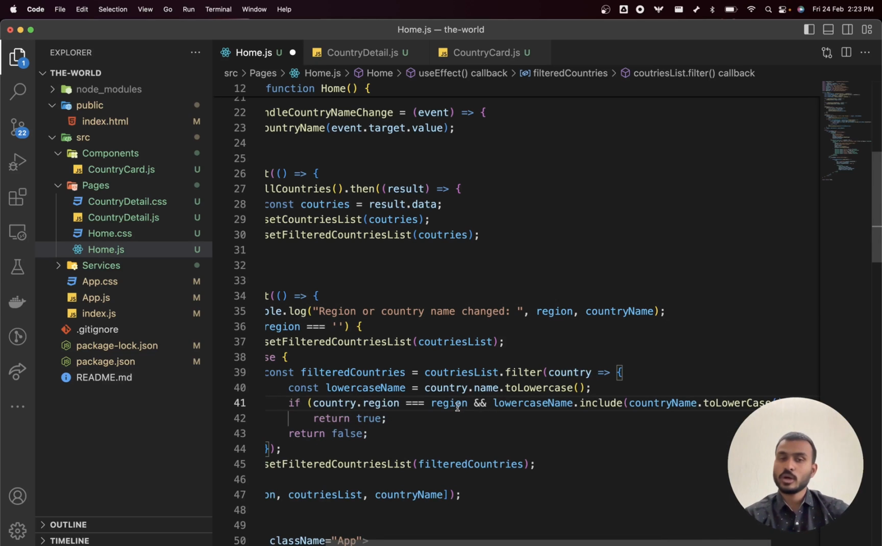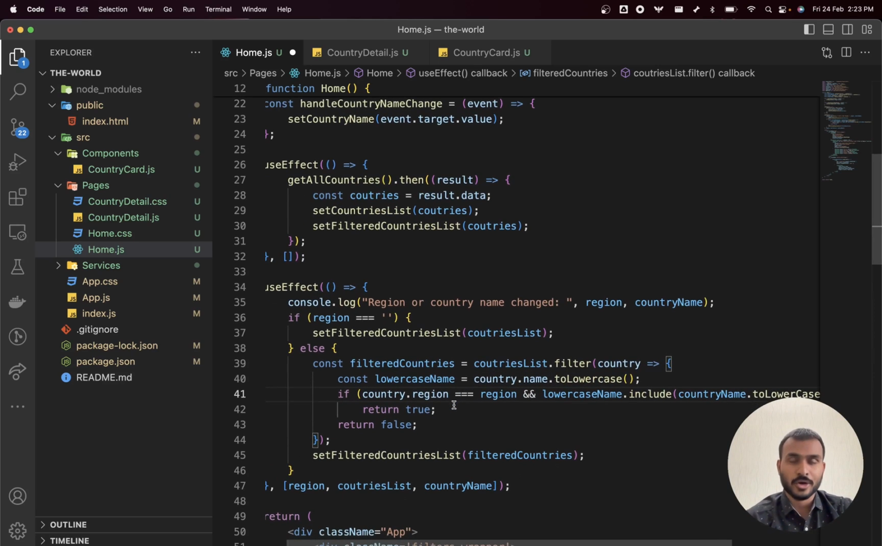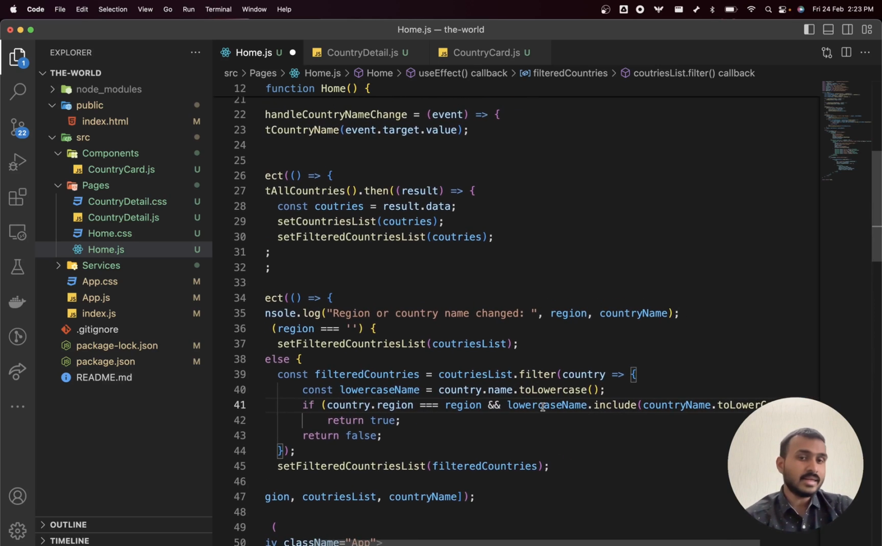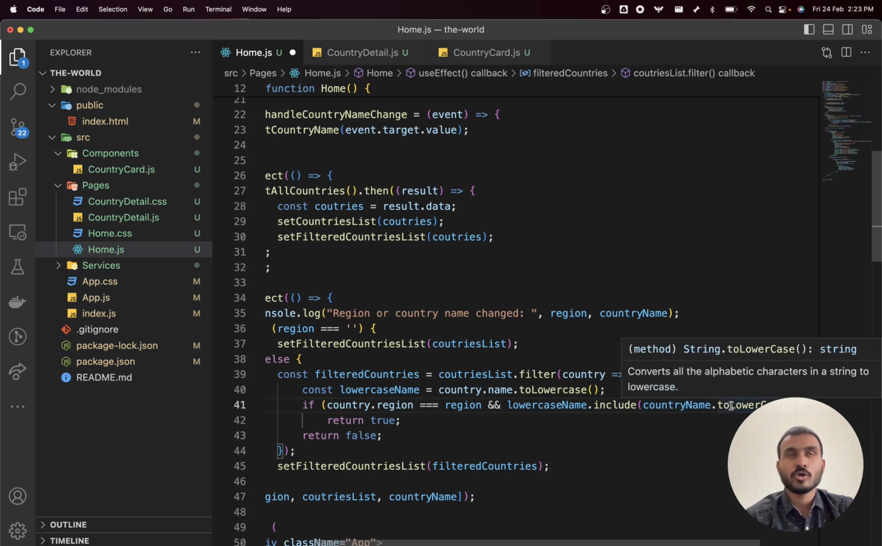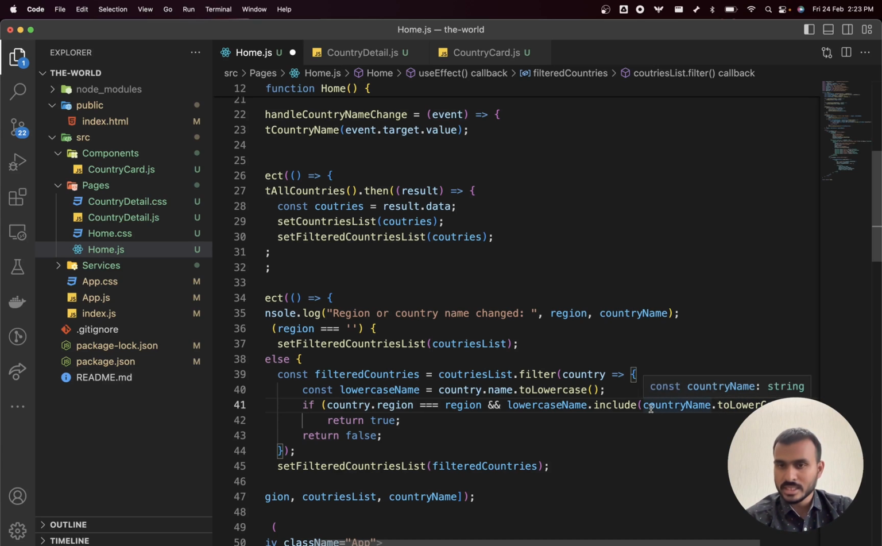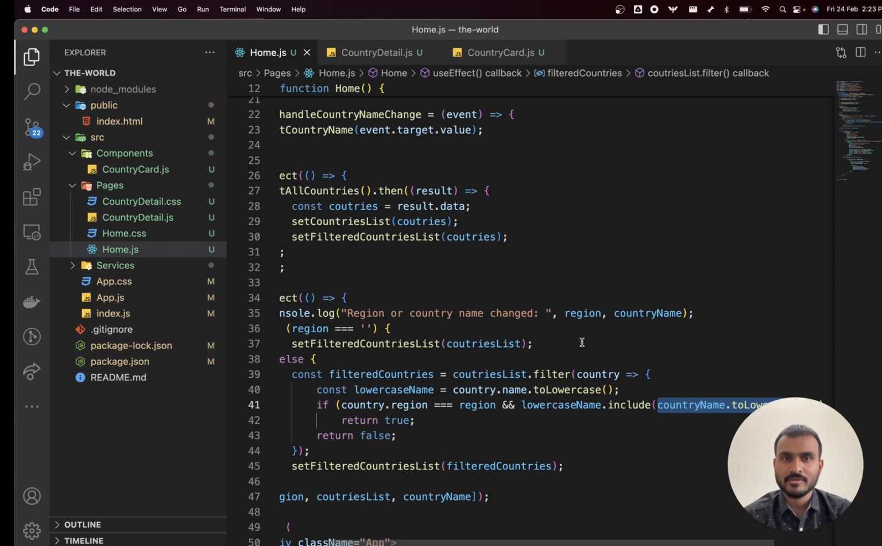So now we have two conditions. First of all, the country region needs to be the region that we are getting. This is condition number one. And the lowercase country name should include the country name filter, which we are again converting to lowercase. So this should be a substring of the lowercase name. If both these conditions are true, then and only then are we going to get the country in the filtered output. Let's see if this works.